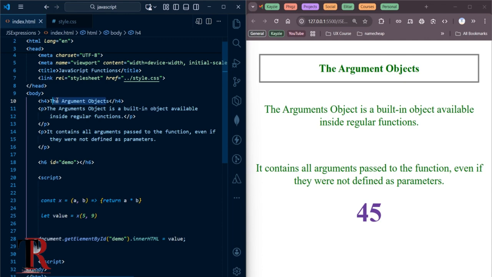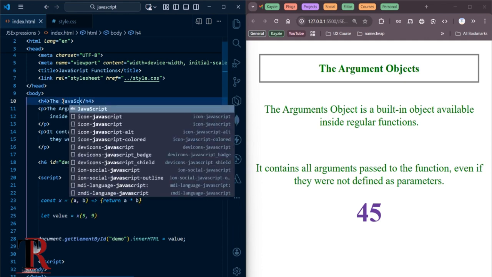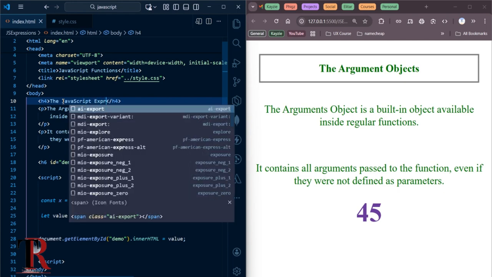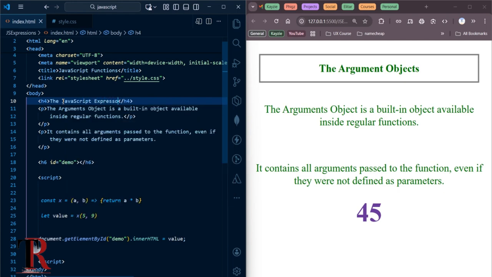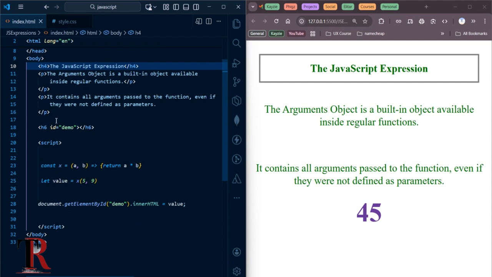So this is how JavaScript function expressions work when working with functions in JavaScript. The topic is JavaScript function expressions and not argument objects again. Sorry, I forgot to change that. So what we have here is the JavaScript function expression, this code that you can see beneath.